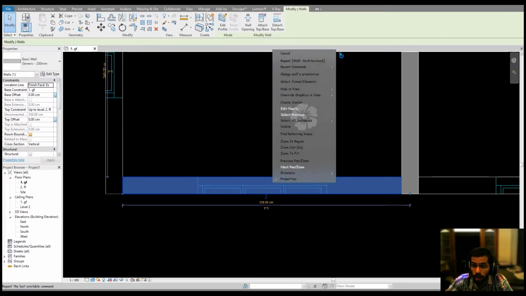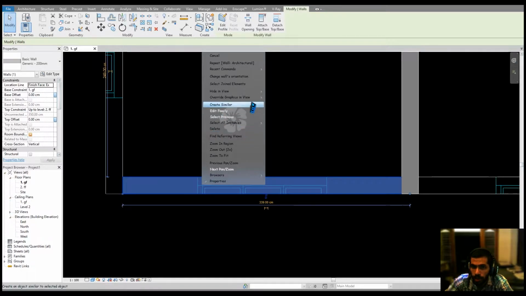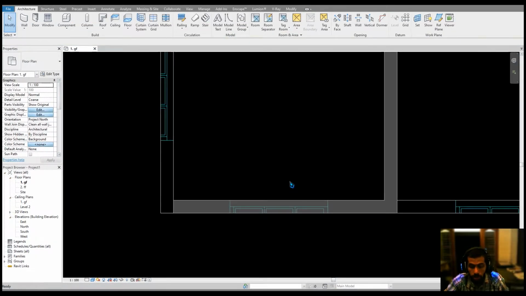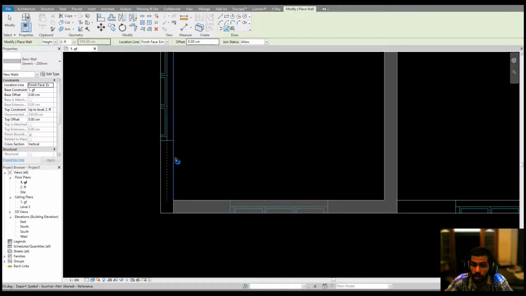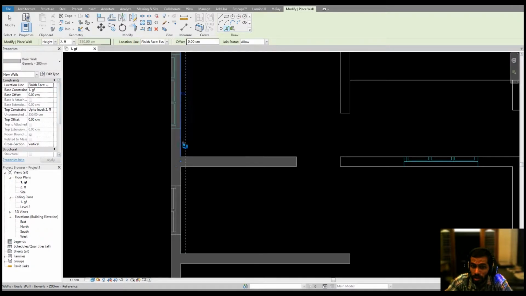So I'm going to right click here and select the wall, right click, and choose Override Graphics in View, by Category. I'd like to increase the transparency of this wall, maybe to 40%, but I don't want you to pick it too high, or the wall will disappear. Maybe 5% will do the job. Alright, I shall continue drawing the wall here, and all of these dotted lines should stay in the center.